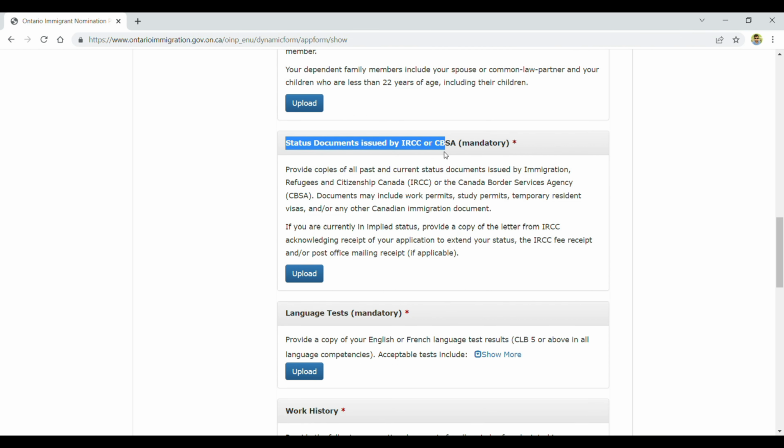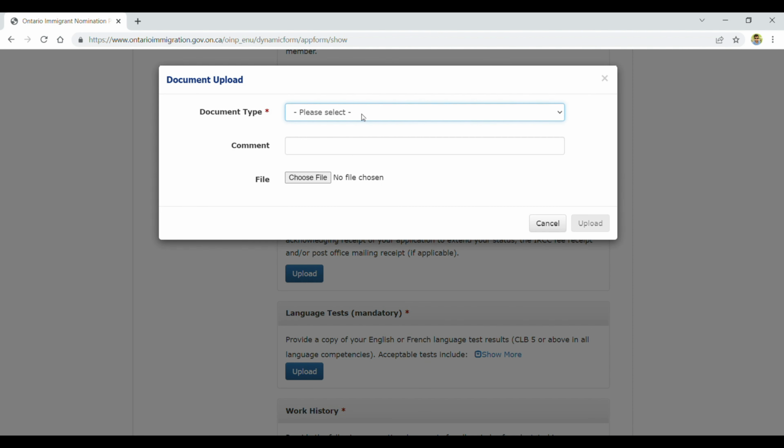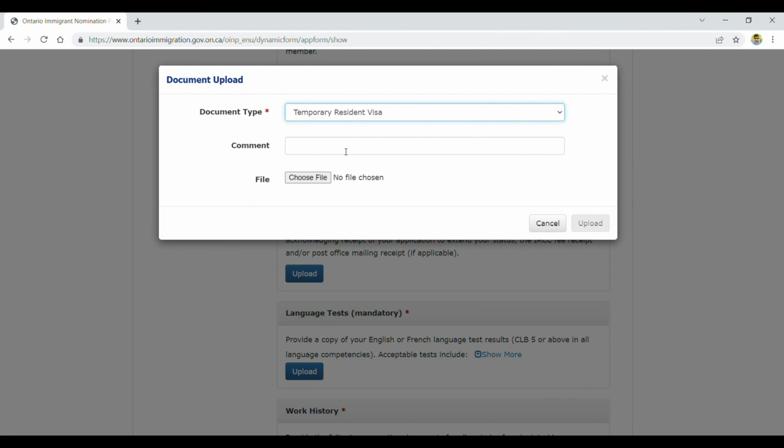Status documents issued by IRCC or CBSA, so it is mandatory. So what documents can you upload here? The documents may include work permits, study permits, temporary resident visas, and any other Canadian immigration document. So you can upload here. Select work permit, upload the file of the work permit, and then again upload the study permit here. If you have the study permit, choose a file to upload. If you have a temporary resident visa, choose a file to upload here.